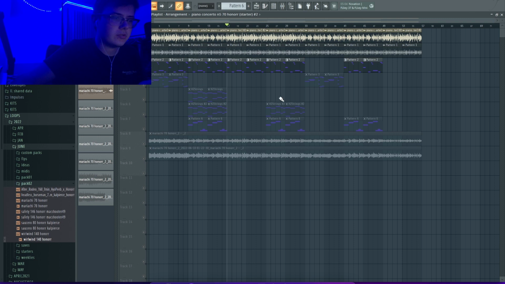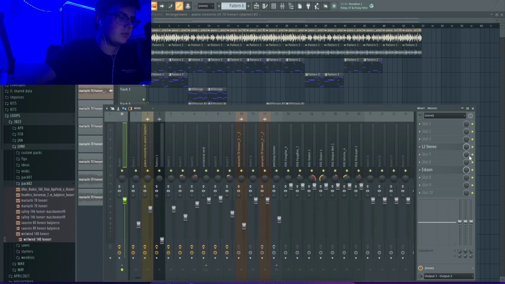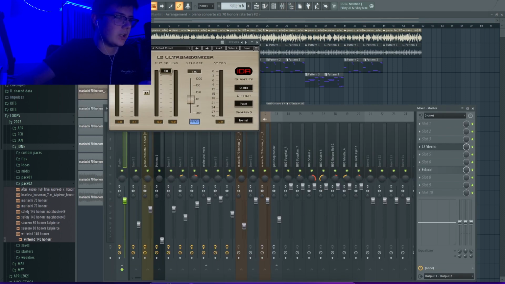Next parts are just iterations on the first three variations. For instance, here I just have one part of the strings and the boy soloist. Here, I have just the horns and the piano. I just like to change it up a little bit, how I would like the beat to sound. And for the master, I didn't add anything other than an L2 maximizer.